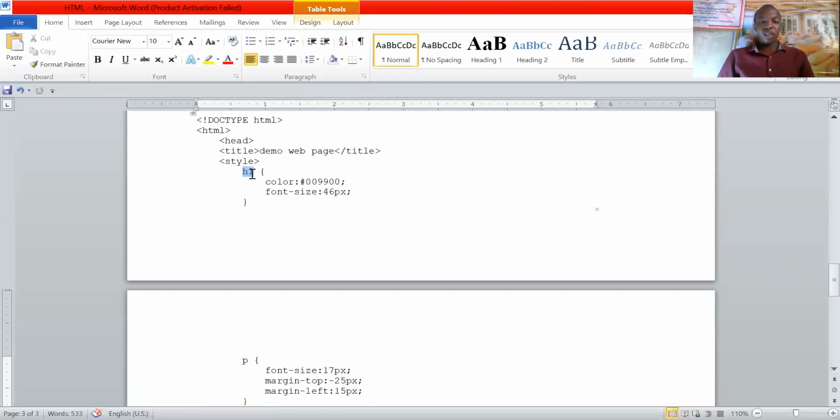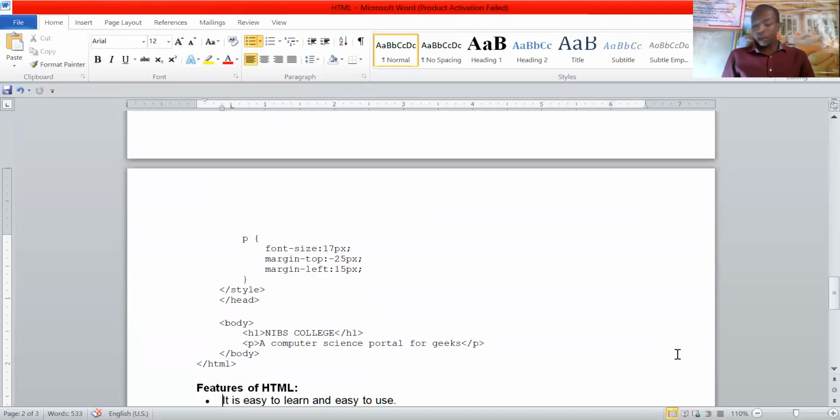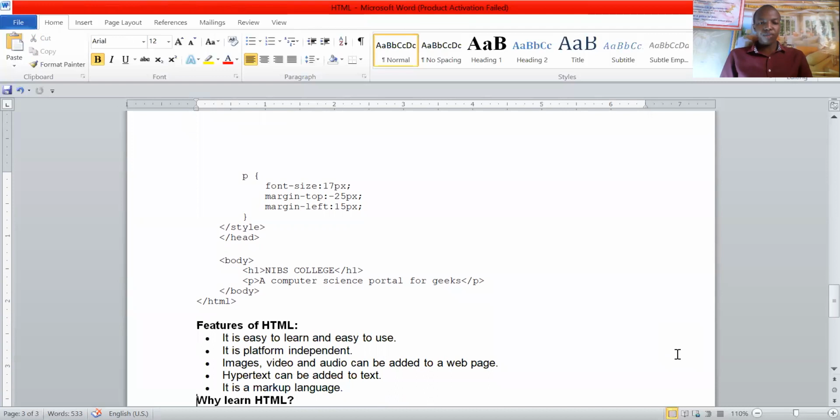This one is a selector, this one is a property, the color, and the value is there. Same case, selector, our selector there is H1, our property font size and our value, there we have 46 pixels. Same case down there, we have P being our selector. Our property, we have font size, margin top, margin left. Those are our properties. And our value, we have 17 pixels, 25 pixels, and 15 pixels.